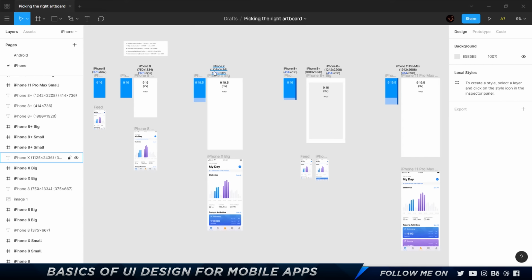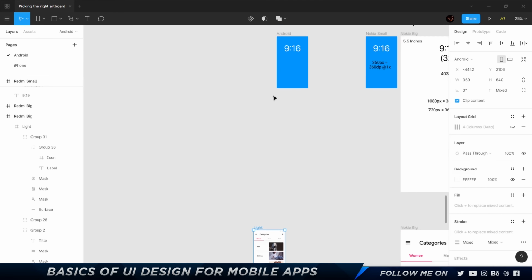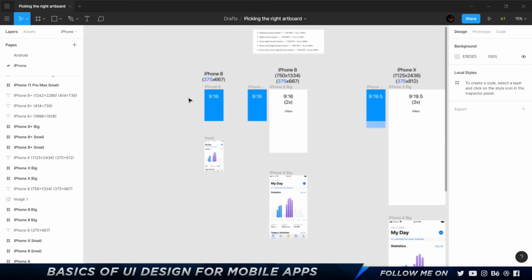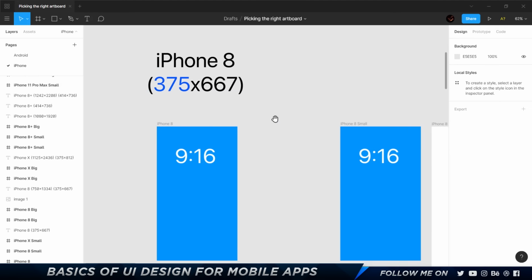It is a bit different, but the principles are quite the same. So let's get started. We start off with the same principle. On Android, we started with the smallest screen size, which is 640 by 360. We're going to do the same thing for the iPhone, and that is the iPhone 8.